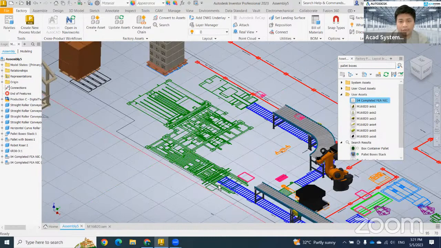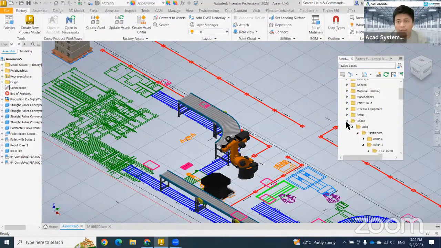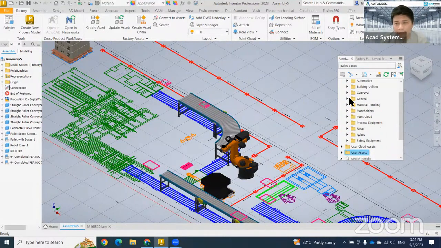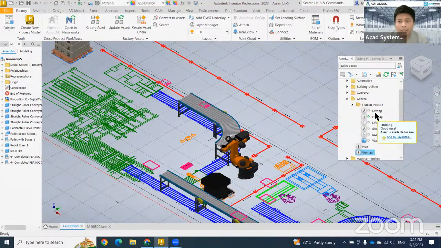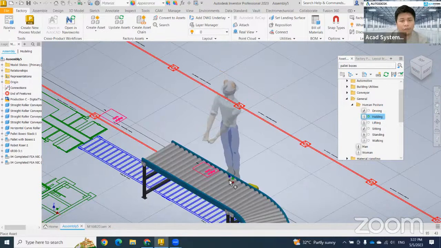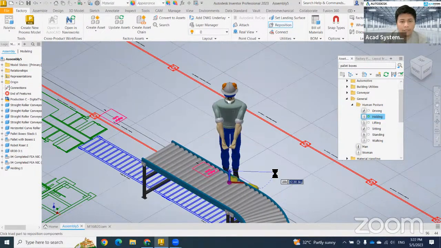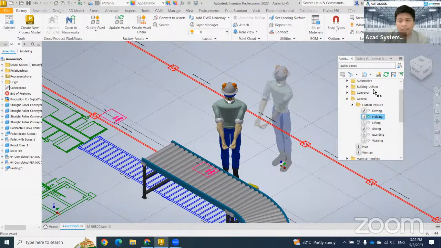In certain cases you want to insert a human to run the machine. What you can use is General. There is a human, man or woman, or you can use this one, Human Posture. I would like to choose this one, holding. I will insert this human here, and it can be rotated if required. If I want to rotate, right click, done. So that's how to work with all these buttons.